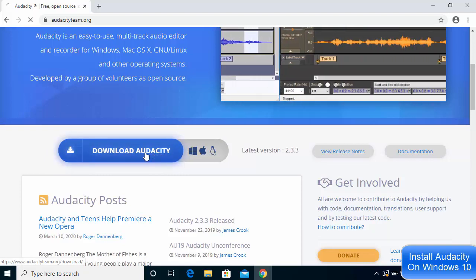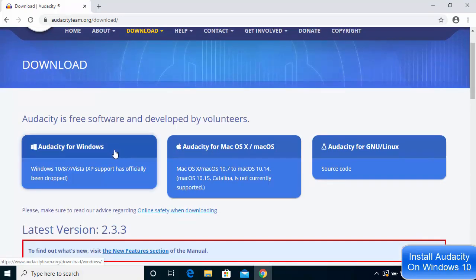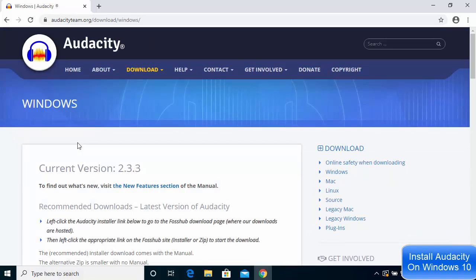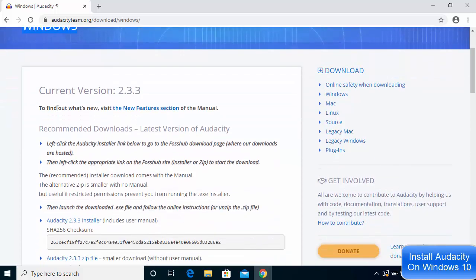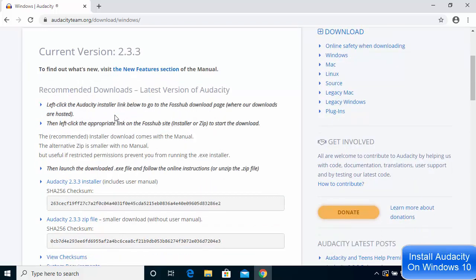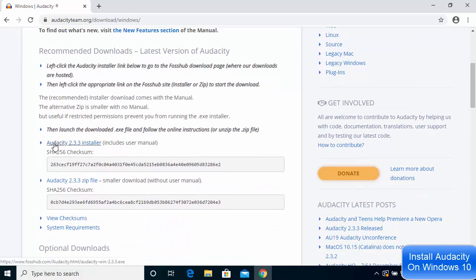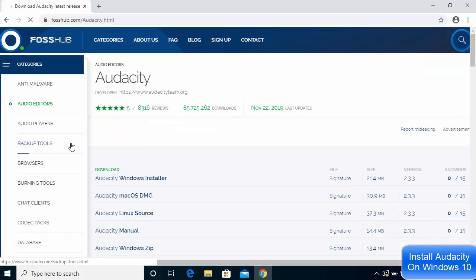So I'm going to just click on download Audacity and then I'm going to click on Audacity for Windows and then I will be redirected to the Audacity downloads page for Windows. So right now at the time of making this video, the current version is 2.3.3. So what I'm going to do is I'm going to just click on this option which says Audacity 2.3.3 installer. You don't need to click on the zip file. You need to download an installer. So I'm going to just click on this option.